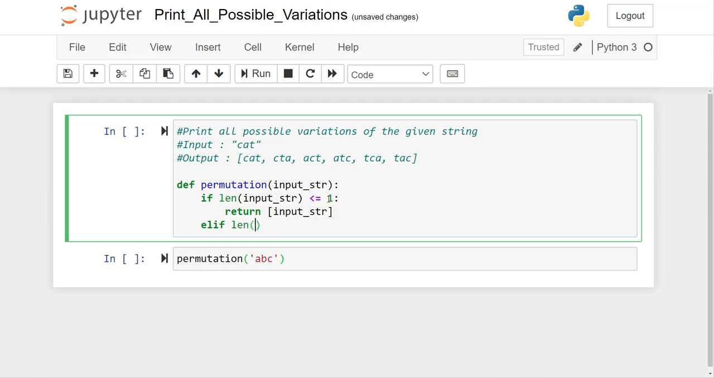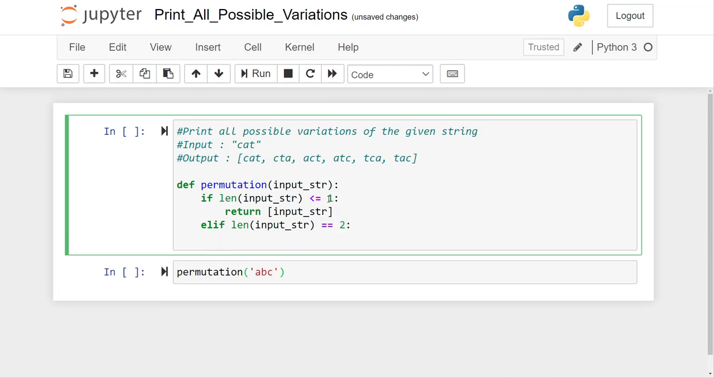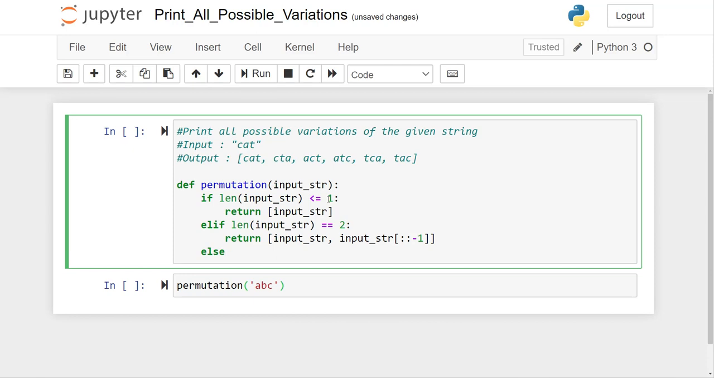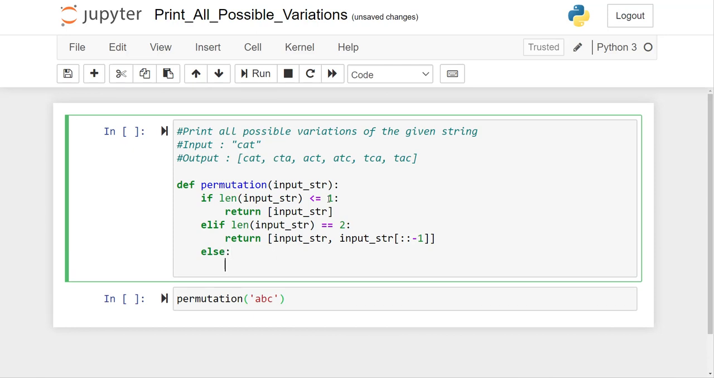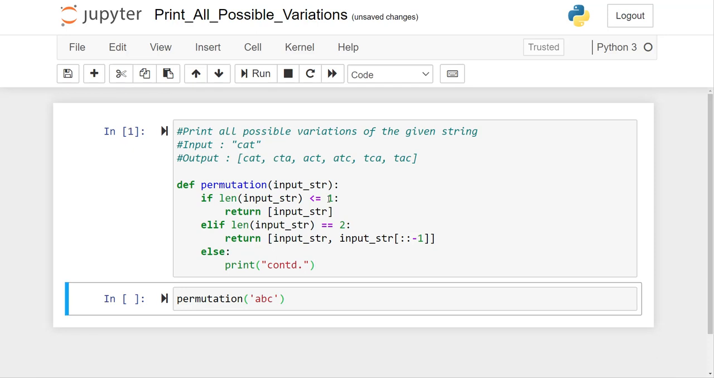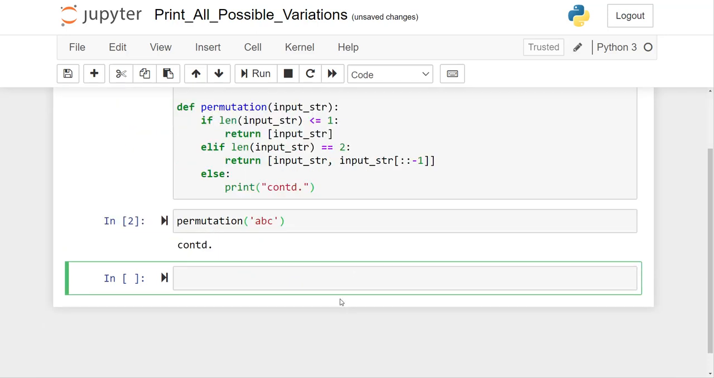If length of input string equals 2, return input string and a reverse of input string, which will be colon colon -1. Else, let's print something here. Continued, and we'll test our output.